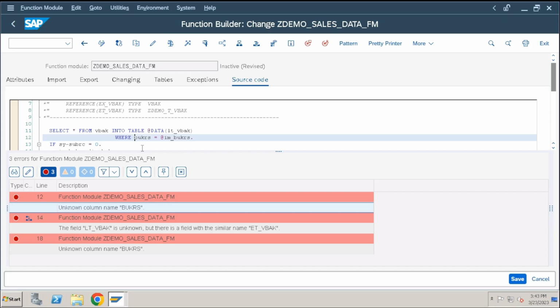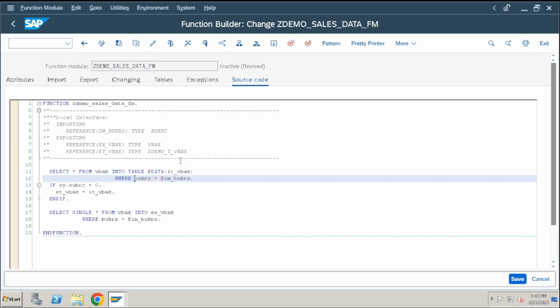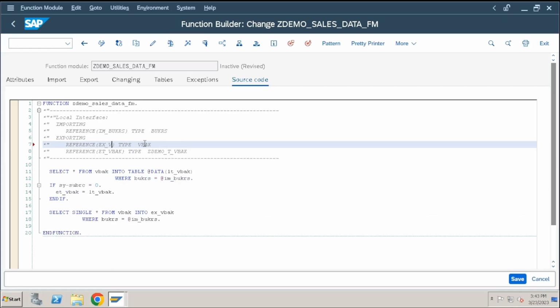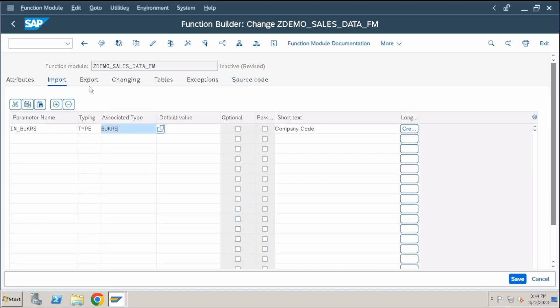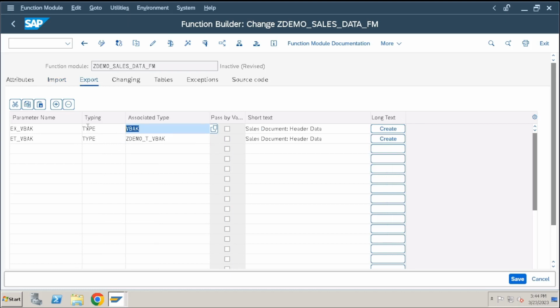Don't we have BUKRS in VBAK? Sorry, I think we don't have BUKRS in VBAK, right? In EKKO we have. Okay, let's change the table in exporting. Instead of VBAK, we use EKKO. Actually, this is not sales order data then. This is purchase order data.